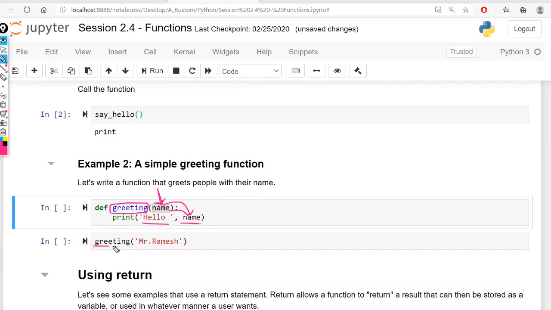So in the line below, I'm saying greeting, which means that I'm calling this function. And for this function we need data, which I'm passing. It will go and be passed here and printed like, hello, Mr. Ramesh. Let's execute.